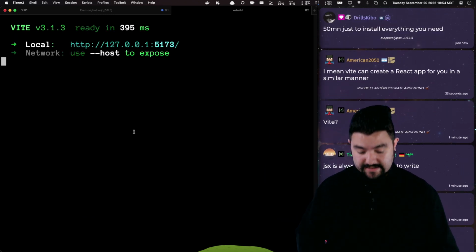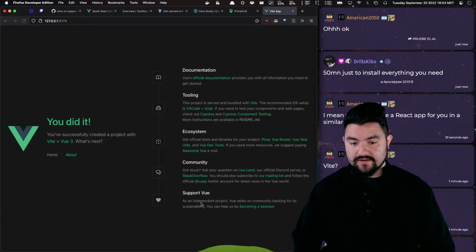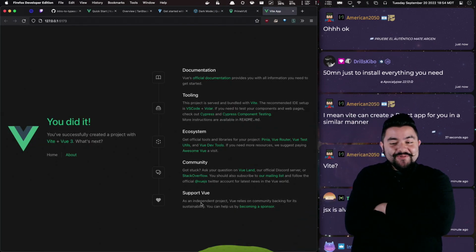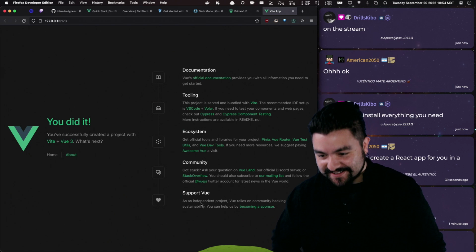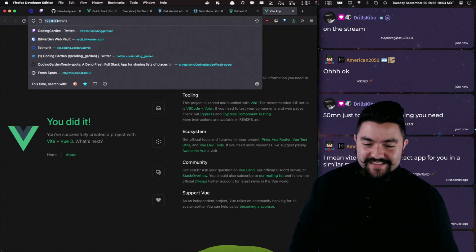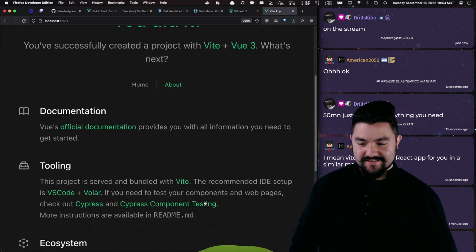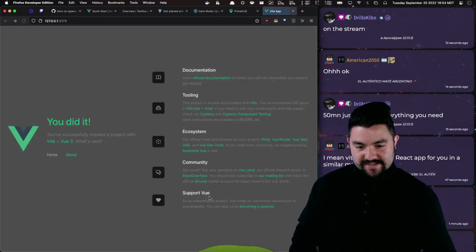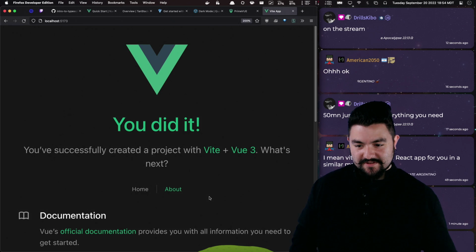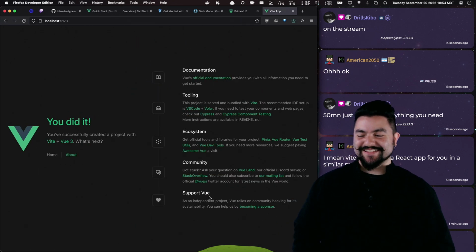Cool. So you can see that it is using Vite, and if we go here, whoa, dark mode. This is our Vue app. Wait, why is it different between 1270? Oh, because I'm zoomed in 200%. I was like, okay.